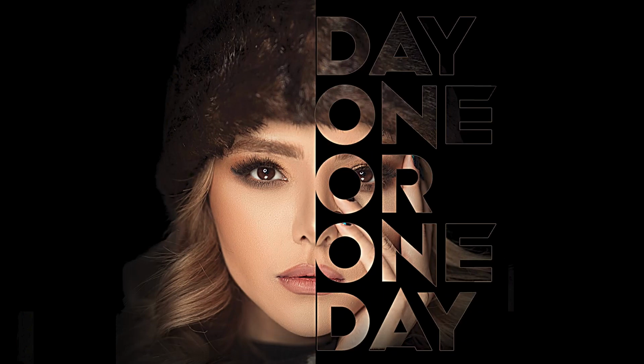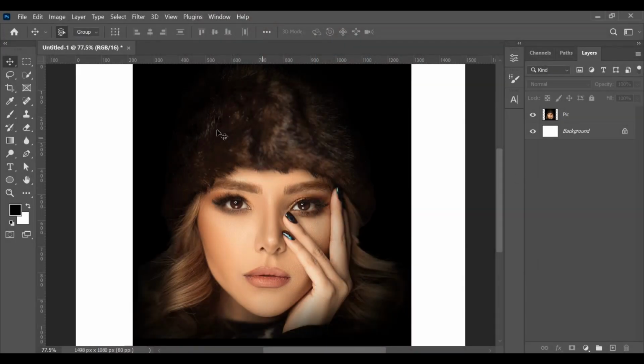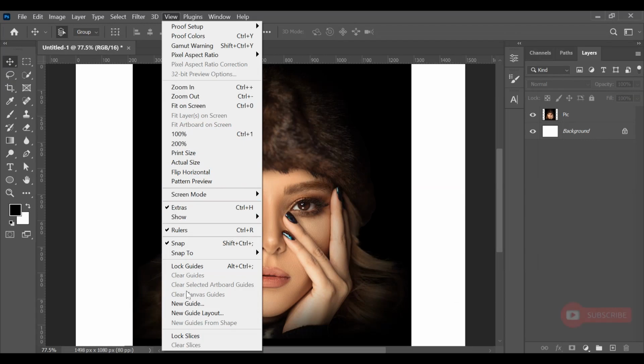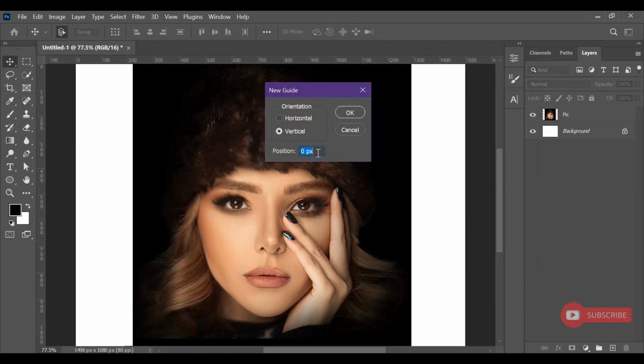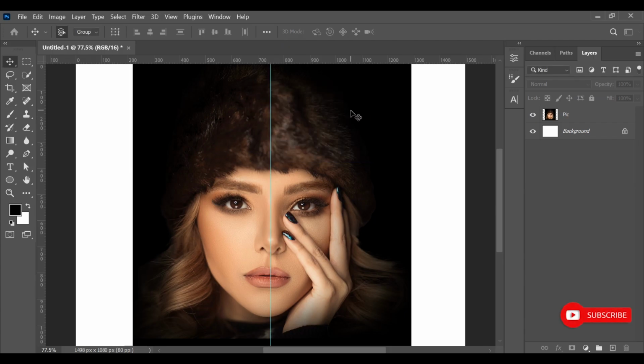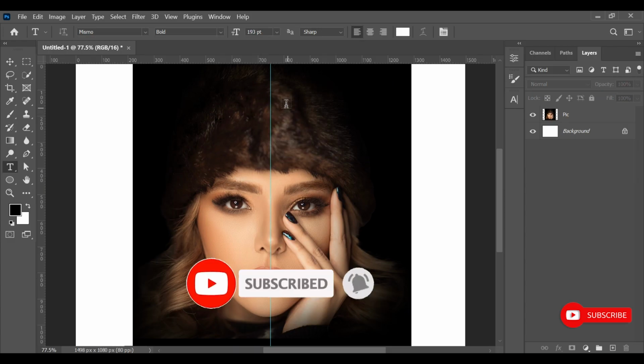Hi guys! In this video, I'll show you how to create this kind of a typography text effect in Photoshop. First, import the image you need. Create a guide to divide the document into two halves. Use my method. You can download the similar image from the site given in the description.